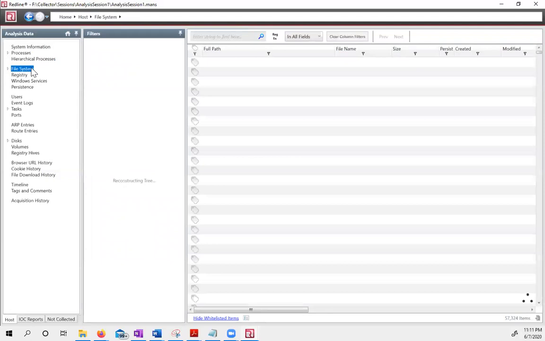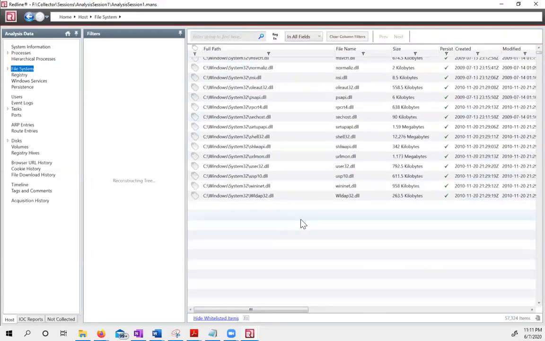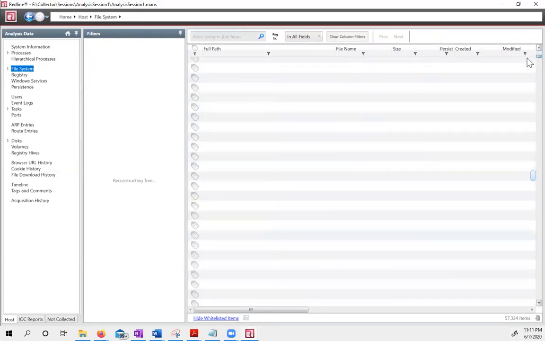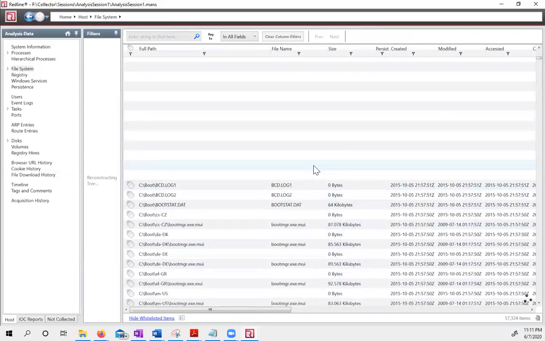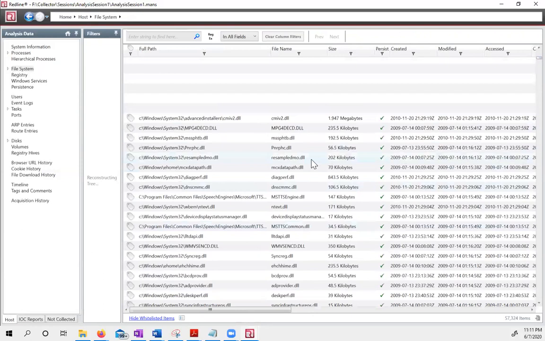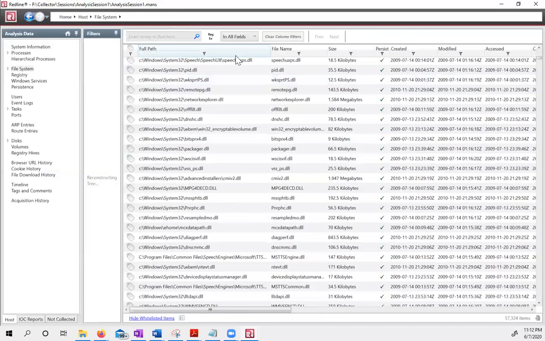But as you can see here, there's a file system of the whole machine. And there is just tons and tons of information here. So let's see if we can get a better look at what kind of information comes from here. As you can see, it has the whole path of the file name, the size, when it was created, when it was modified and changed, and so on and so forth. So let's just keep moving down.